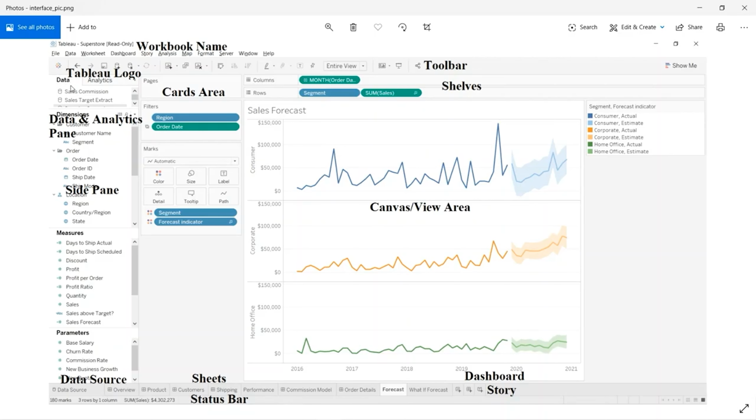So in the data section, you would be able to see dimensions and measures and parameters. Whereas in the Analytics tab, you can do the analytical part there. I'll show you that in a bit.